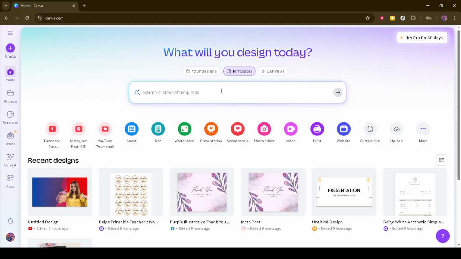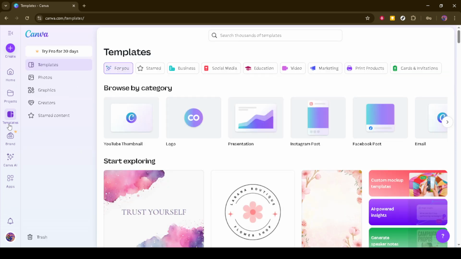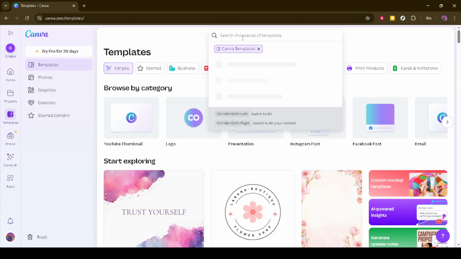Now that we're on the home page, you'll want to look for the Templates section. This is where Canva shines, offering a broad range of designs that make the creative process faster and more efficient. Feel free to explore, but for today's task, let's navigate directly to sticker templates.